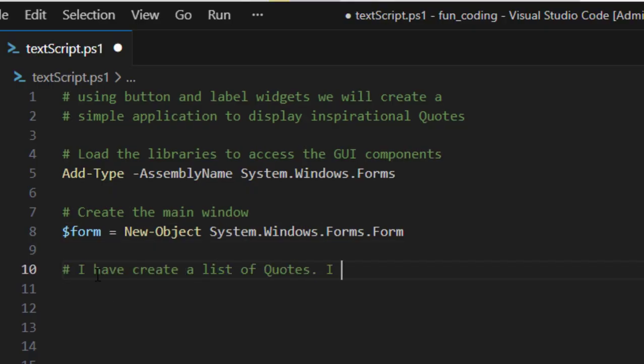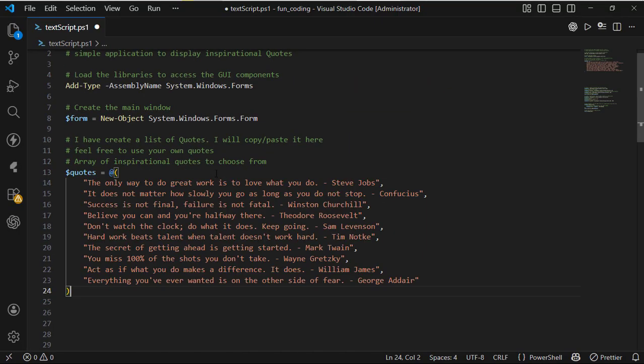Next, we define a list or array of quotes. You can replace these with your own text. The app will pick one at random when the button is clicked.